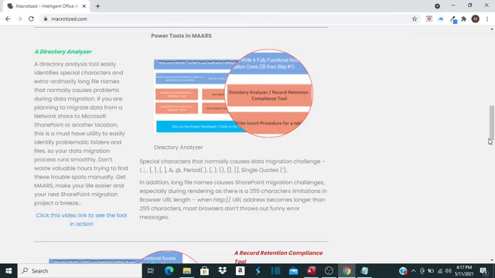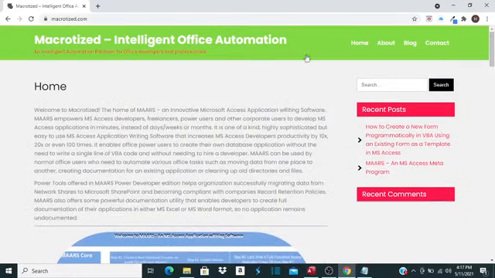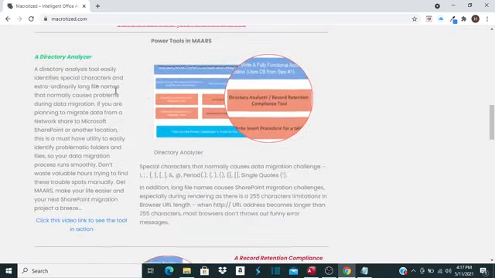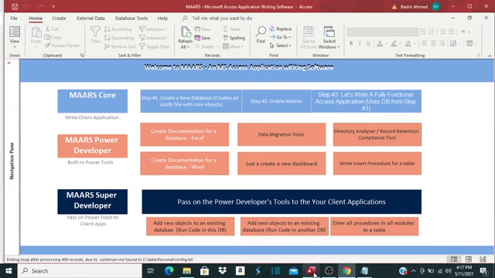Hey everyone, I'm on the MAARS homepage, which is macrotize.com, and today I'm going to show you one of the functionalities of MAARS, which is this directory analyzer functionality. So let's get right to it and see how that works. I have MAARS open right here.